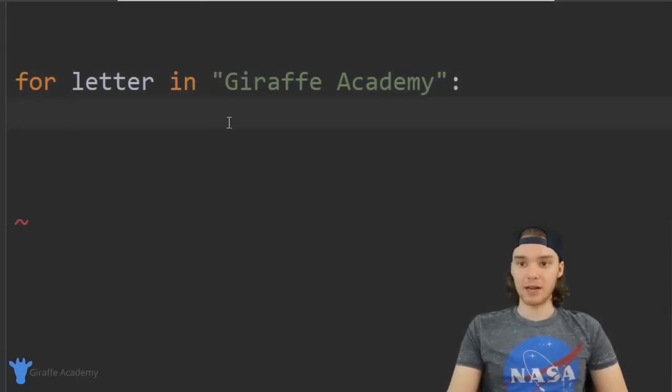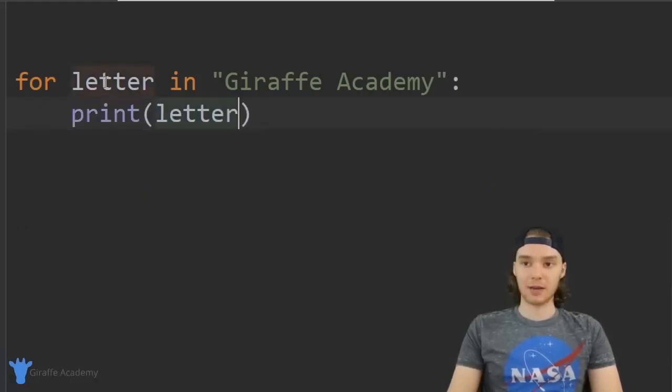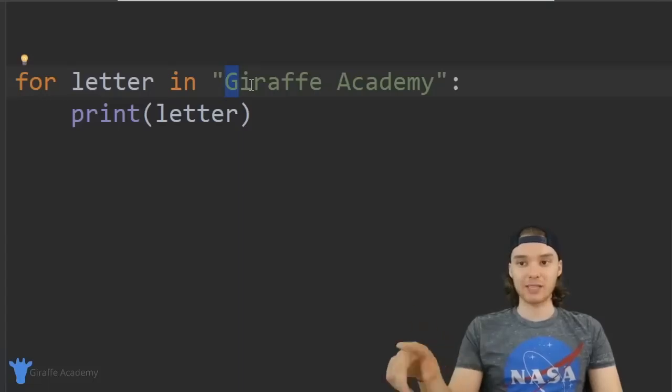And so basically what this is going to say is, for every letter inside of Draft Academy, I want to do something. And so down here inside of this for loop, and again, we need to indent this, we can put what we want to do with each letter. Let me just show you guys what this is going to do. I can print out letter. So I can print out this letter variable, and it's actually going to print out a different letter inside of this Draft Academy string on every single iteration of this loop.